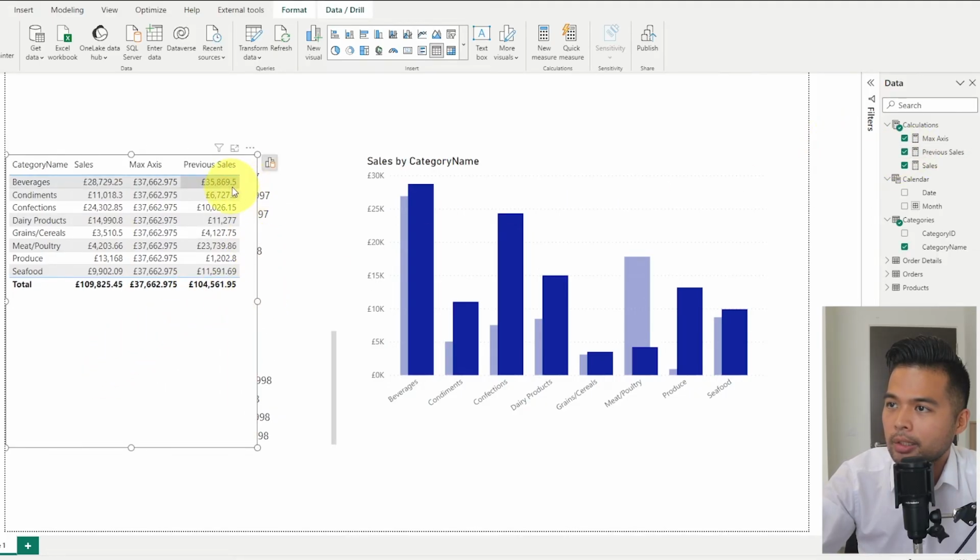As you can see here for beverages, even though 35,000 previous sales is higher than 28,000, it's showing the opposite way here in our charts. So this is why we need to update this max axis for our charts.